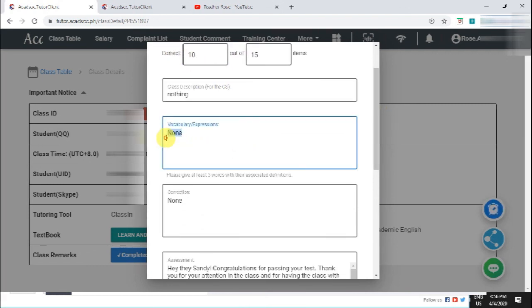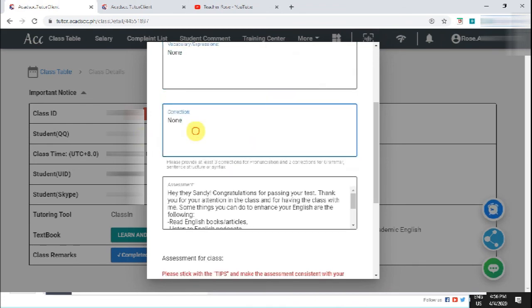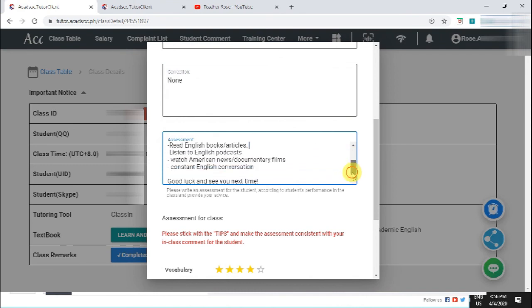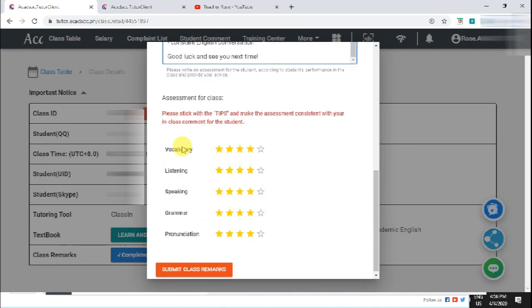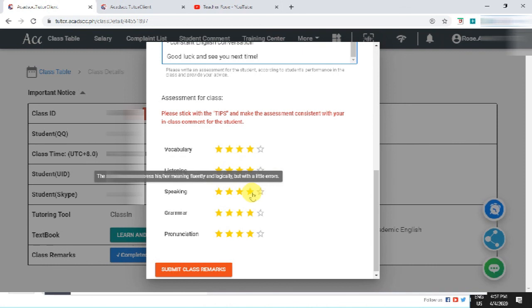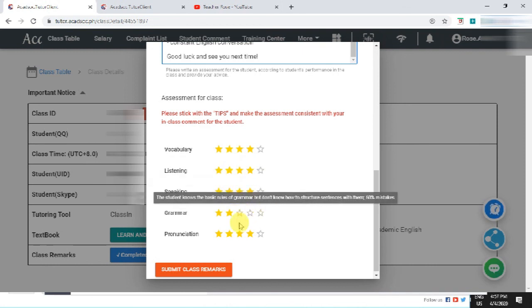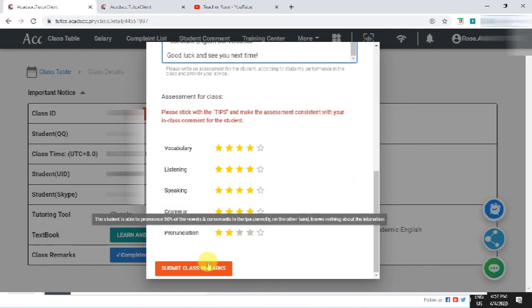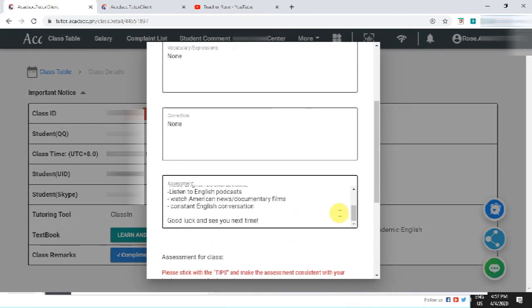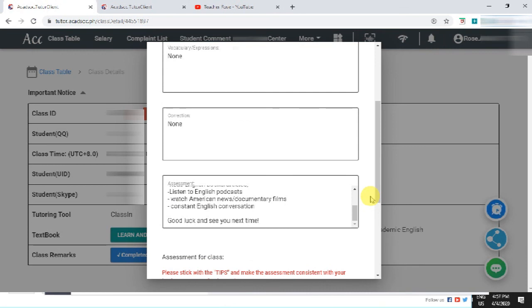So, I'll teach you later what to place here in the vocabulary and correction and assessment kung anong masasabi nyo sa inyong student. And also here, we have the assessment for class. I-rate nyo sa student according to her or his vocabulary. Student also the listening. Meron tayong mga guides dito. Speaking. And then grammar, pronunciation. And then when you're done, you submit class. Then completed na siya.